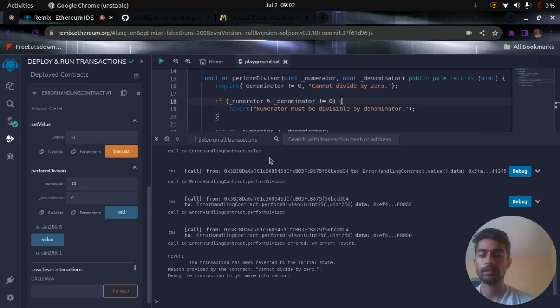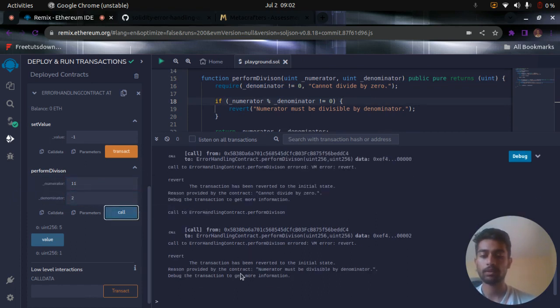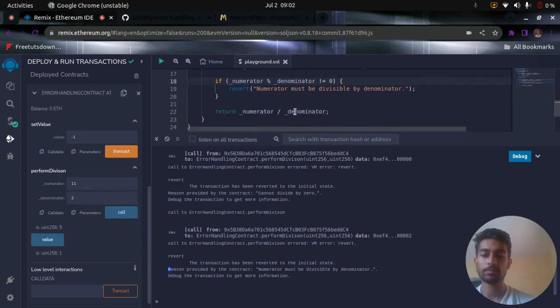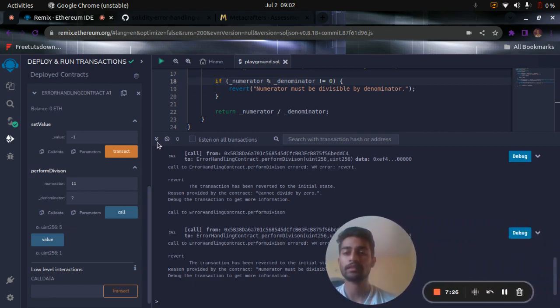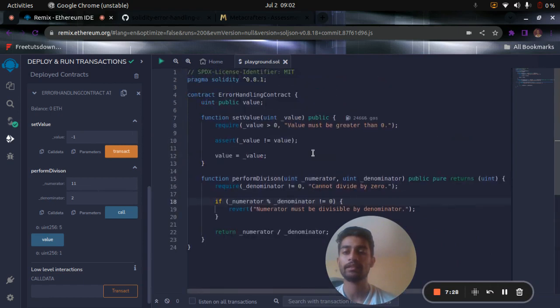And let's say we give the numerator as 11 and divide it by 2, it will also give an error. The transaction is reverted to the initial state by the revert function. And what is the reason? Numerator must be divisible by denominator. So this is how this project works, and it gives the best example of error handling and its three concepts: require, assert, and revert. Thank you.